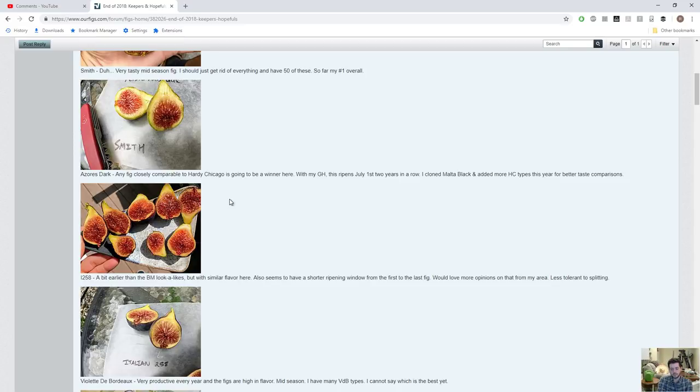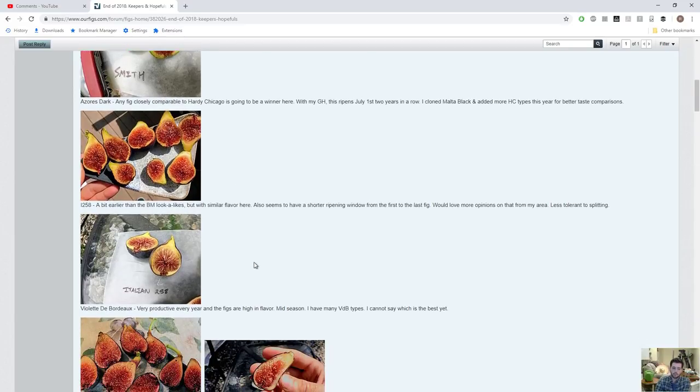And for me, it ripens 2 years in a row now with my greenhouse. It gives it a head start. It ripens July 1st, 2 years in a row. So I really love the Hardy Chicago types. You can't go wrong with them, any of them. Even though mine is Azores Dark and yours is Hardy Chicago, it's still a really good fig. Really, it is. And it is probably the best overall fig you can have in a cold climate. Definitely planting in the ground in a cold climate. It's just amazing, actually, that fig.